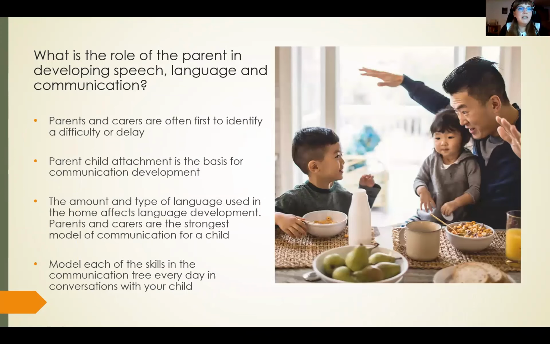So what is the role of the parent when it comes to developing speech and language and communication? Again, the responsibility is being put squarely on the shoulders of the parents, just like last week. But it does make sense that when you spend most of your time with your child, you're the adult that's most present in their life, and they're modeling their behavior on yours, that you would have a pretty big role when it comes to their development overall.